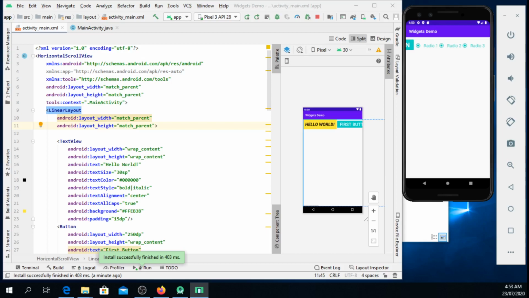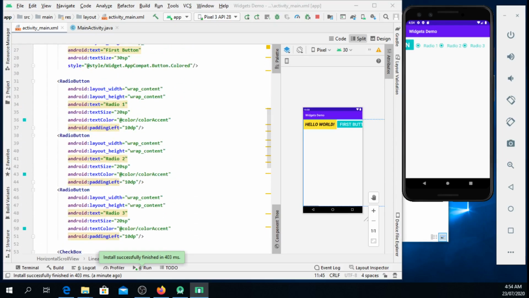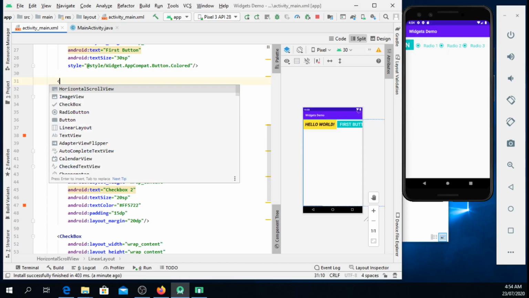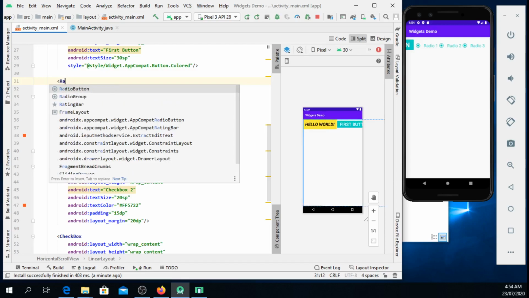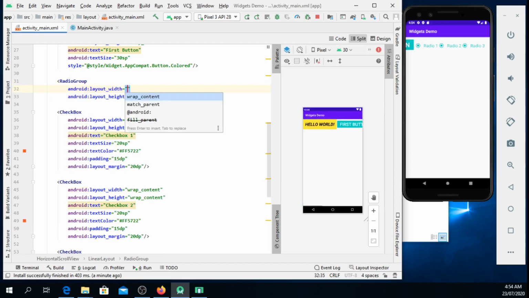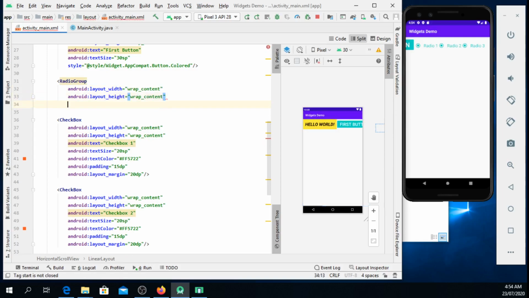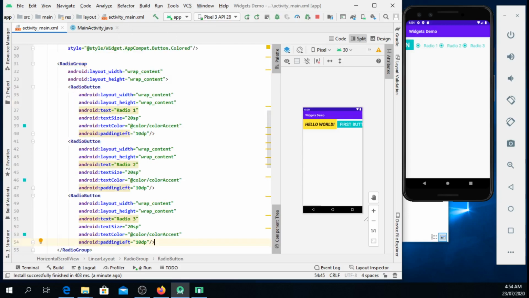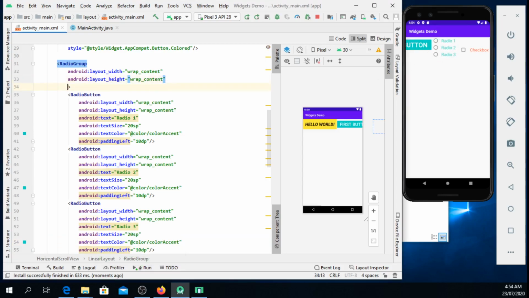The reason is simple. We have these radio buttons, I just cut them for the time being, and instead of having those radio buttons separate, we say RadioGroup. Again I say height is wrap content, and here we paste these radio buttons. Now if I just try to run that particular application again, okay, so now we have this radio group, and now look at that, we can say orientation, vertical, horizontal.